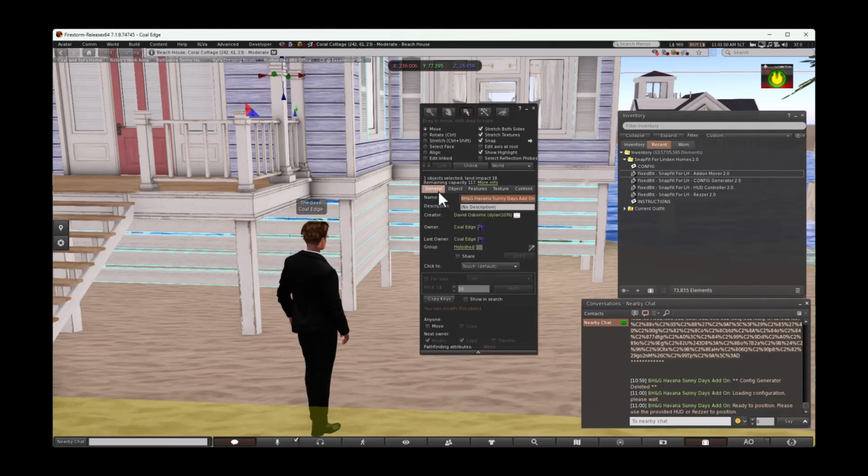The next thing you're going to need to do is go to the General tab, and here you're going to need to put a description that will be used later. It's what tells the HUD or the rezzer box what item they're communicating with. So here we're just going to call this Havana and hit enter, and it'll save it.